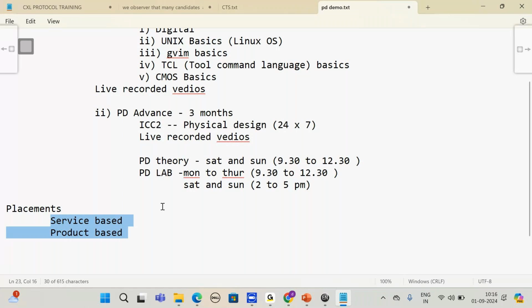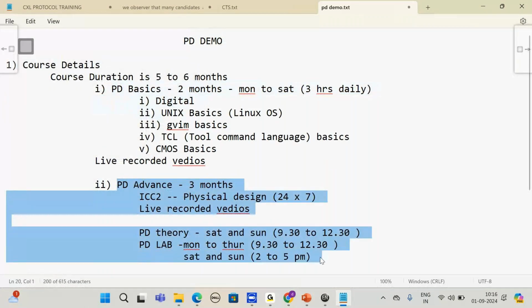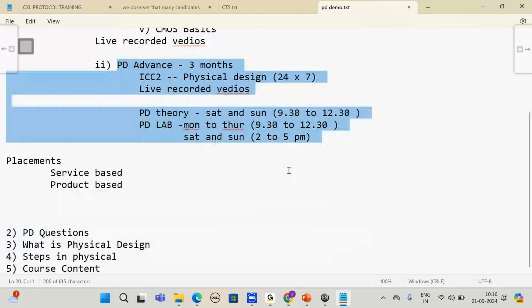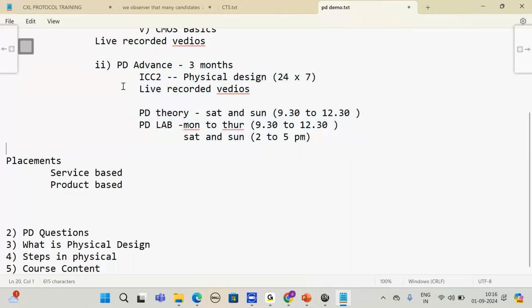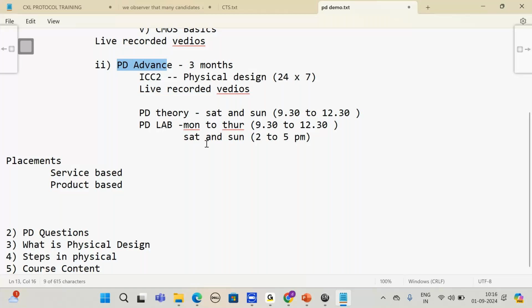See, during your PD basics and during your PD advance, right? We will give regular tests. We will give regular mock interviews. So you have to score very good marks in both to get the placements from VLSI Guru. See, finally we do the mock interview after PD advance. If your previous test marks are very good and your final interview is very good, then only VLSI Guru will forward you for the placements, right? Then only we put you in the job support group.